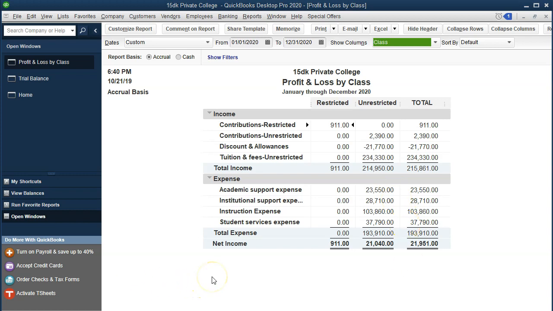Now in the next presentation, we're going to say that one of these expenses qualified us to unrestricted item, moving it from a restricted to unrestricted. So we'll see that in the next presentation.